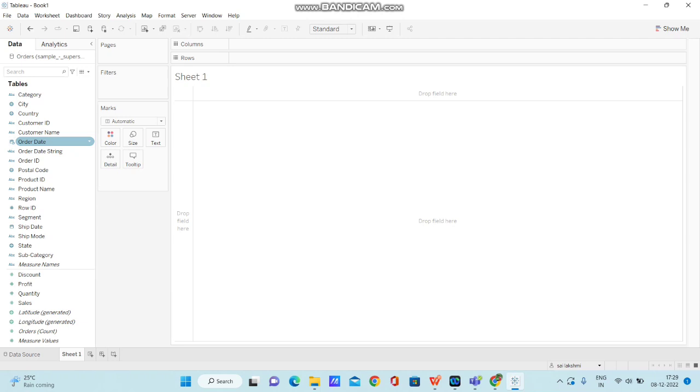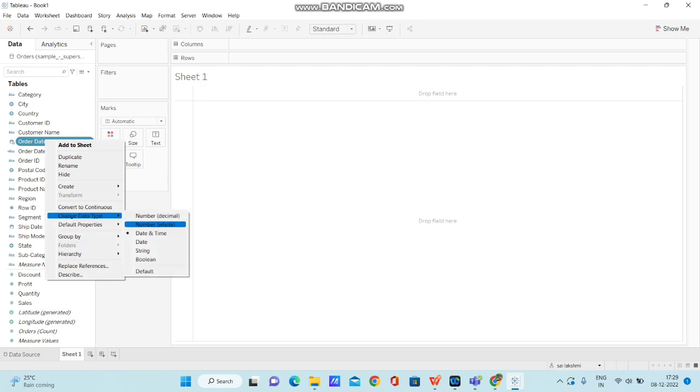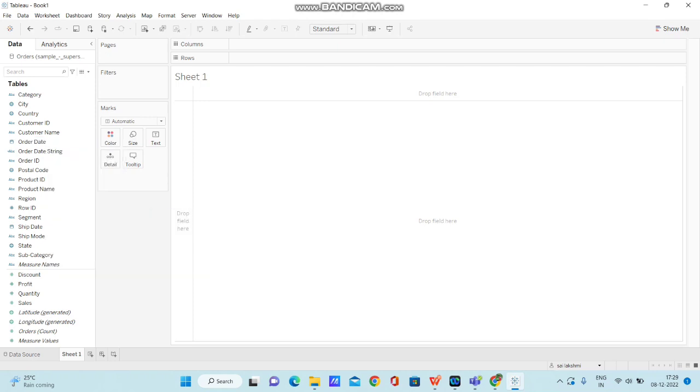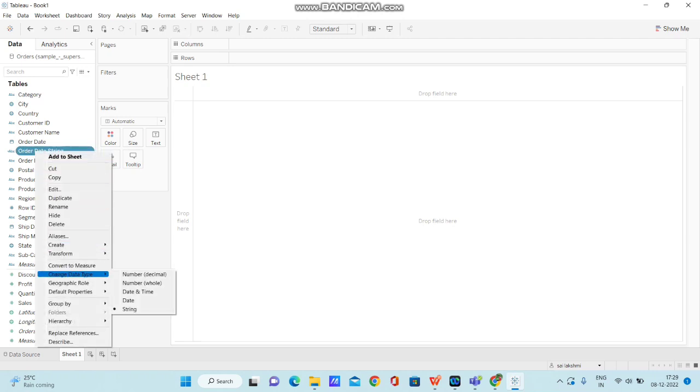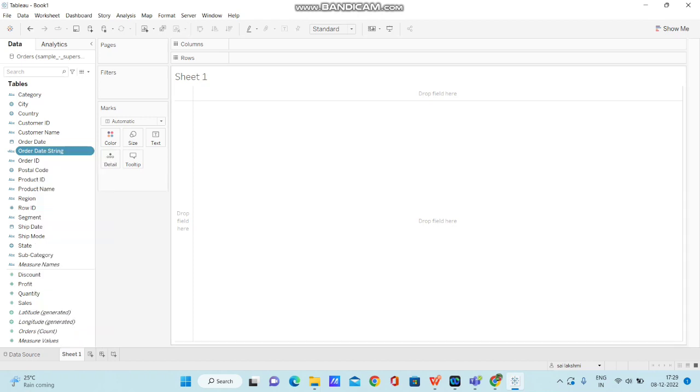So now let me revert it back. I'm going to change it back to date only. Now I have created a calculated field to make you understand how we are going to convert a string to a date. I have duplicated this column and converted it into a string. Right clicking on it, change data type, I clicked on string. This is how I have converted it to a string. Now we have a string, and I wanted to convert it into a date again.